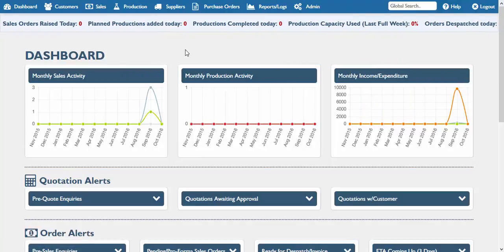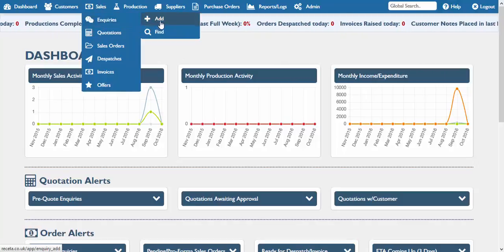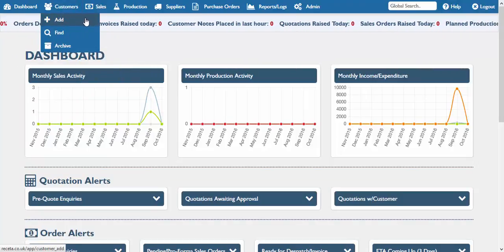But if we go straight into inquiry now, if we take the premise that we've had an inquiry off a new customer and we want to store it. Initially what you would do is go straight into customers and add that customer. Even though they aren't necessarily an ongoing customer, you still want an area where we can store those details. Don't worry that that may fill up your customer base in Receta. You can quite easily filter these out as you go along.